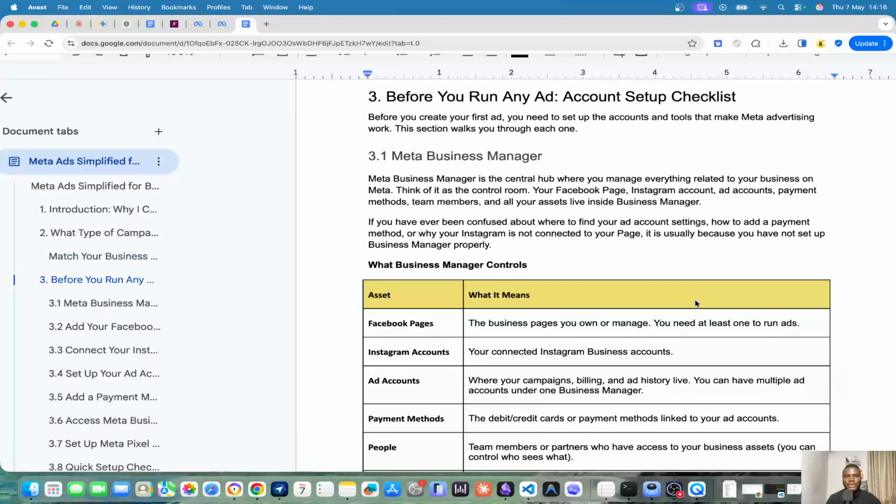Now, this is a checklist that you need to do before you can start running any campaign. Once you figure this out the first time, you don't need to worry about it again. Everything is going to be sorted for you. The first thing is that you need to create a Meta Business Manager account. This is where you will save everything, like your house. Your house can have multiple rooms and functions, like an office space, a kitchen, a sitting room, a dining room. So that's your business manager.